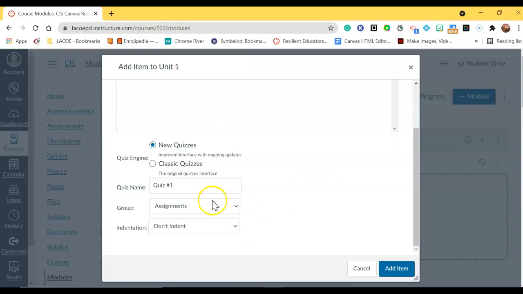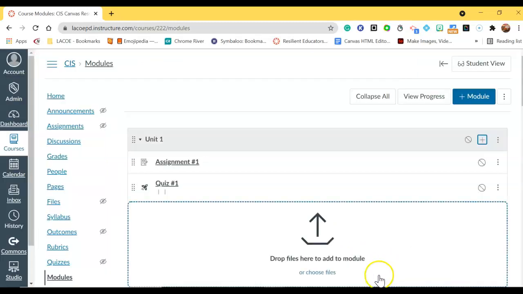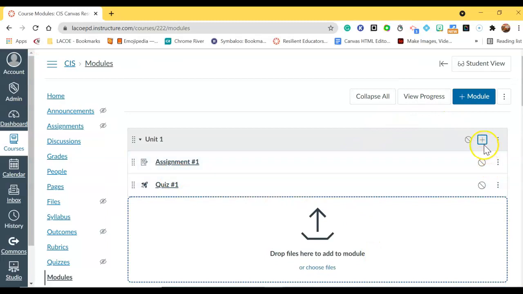Okay. If you have a group, you can select the group. I just have the one group, assignments. This is like assignments, quizzes, classwork, homework. And then you click add. Okay. Let's add another.